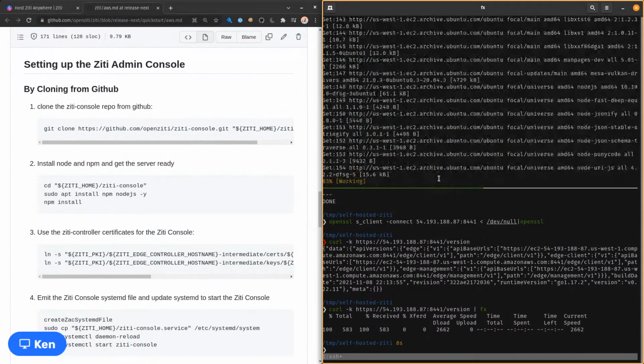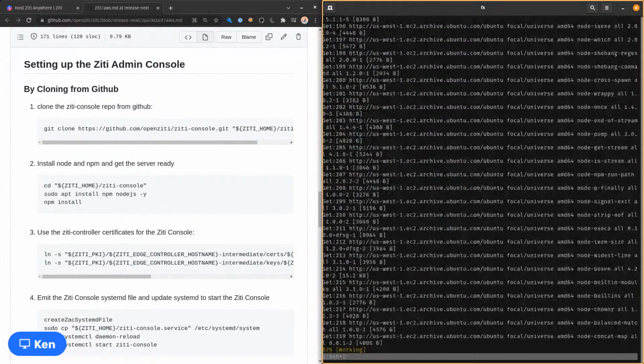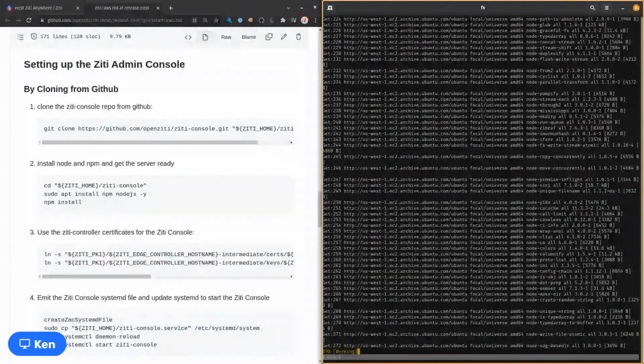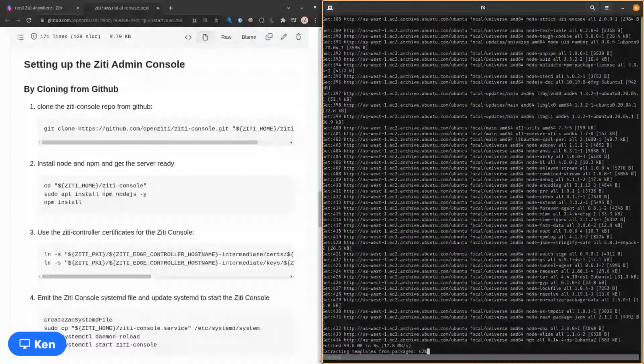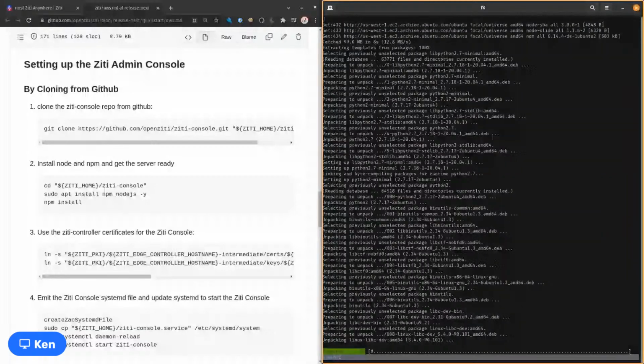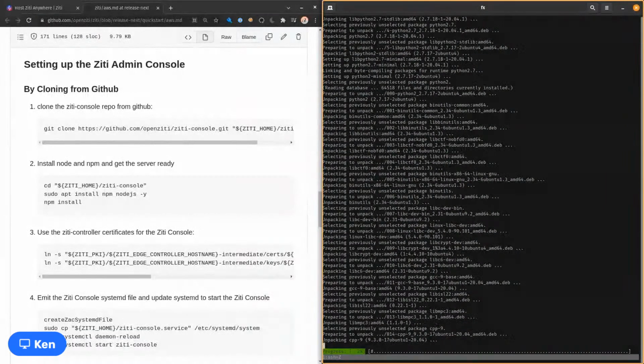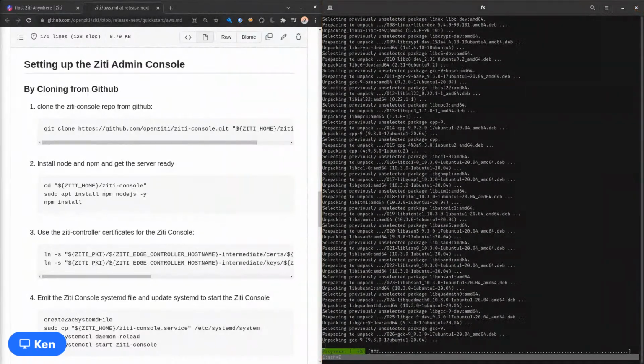The weird thing here is you're going to have to run npm install twice, and I don't know why. So this will go ahead and install node and npm, and then you'll have to just run npm install twice. And I thought this was faster than that.